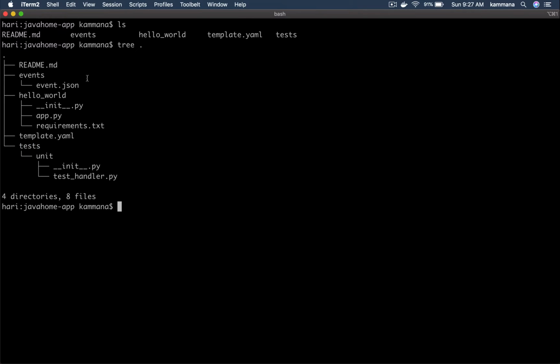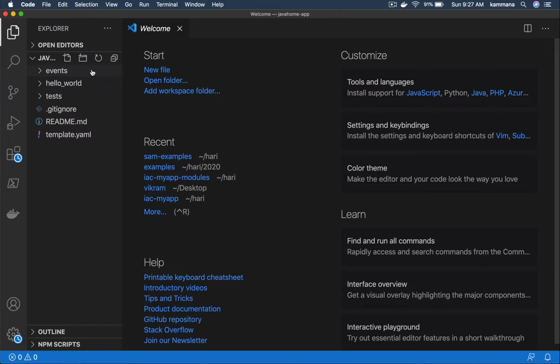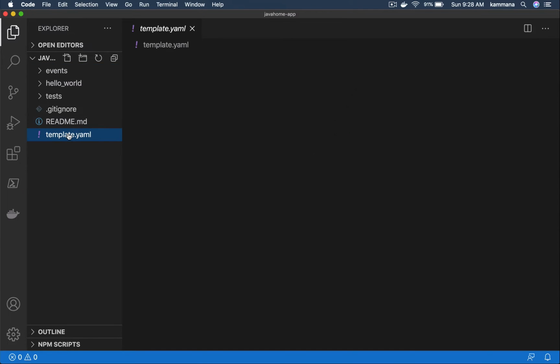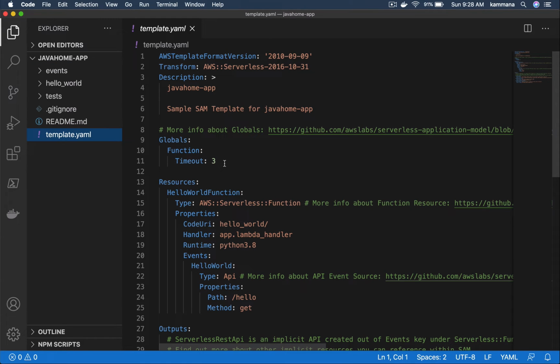Let me open this folder in Visual Studio Code. Let's go over template.yaml. This is our CloudFormation template. Otherwise, this is our SAM template, which is an extension to the CloudFormation template.